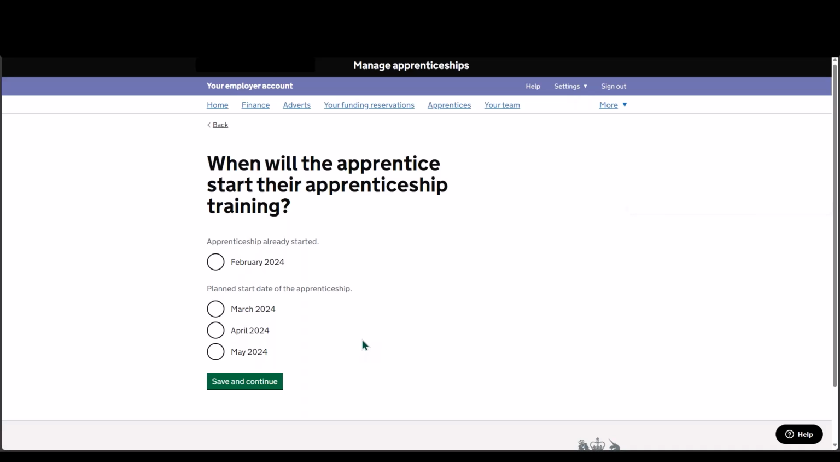apprentice on the service. So, for example, if we were to select March 2024 on this page, the funding would be reserved for a new apprenticeship starting between March 2024 and the 2 following months, so April 24 and May 24. If the apprenticeship does not start within this 3-month window, then the reservation will expire and you will have to make a new reservation.